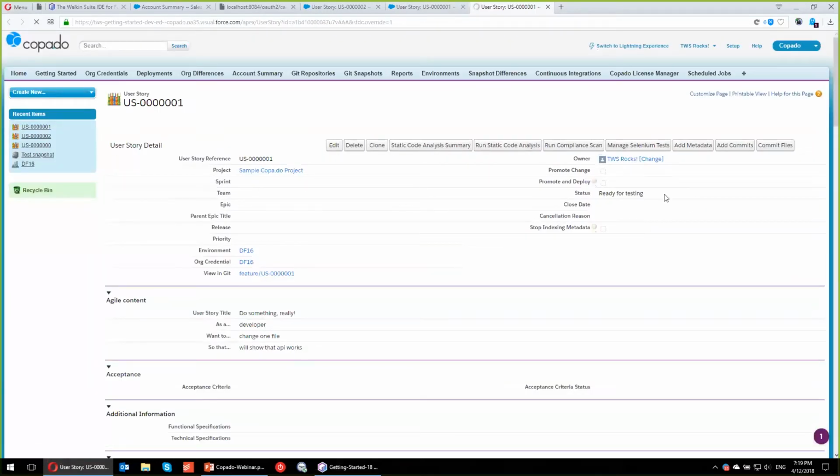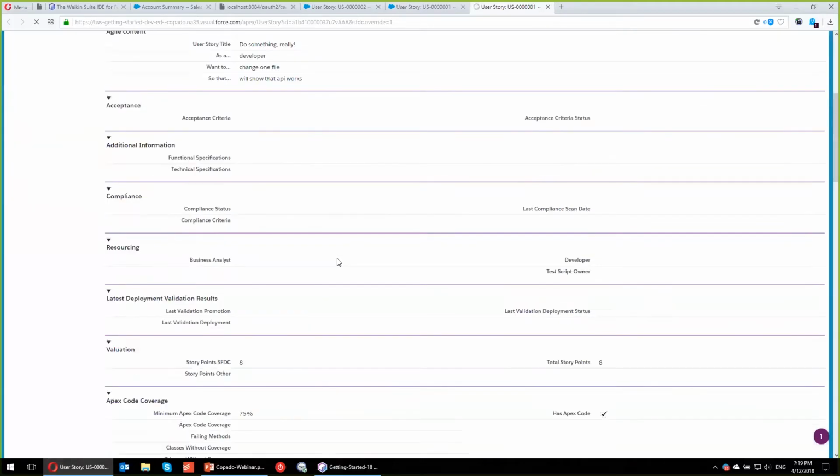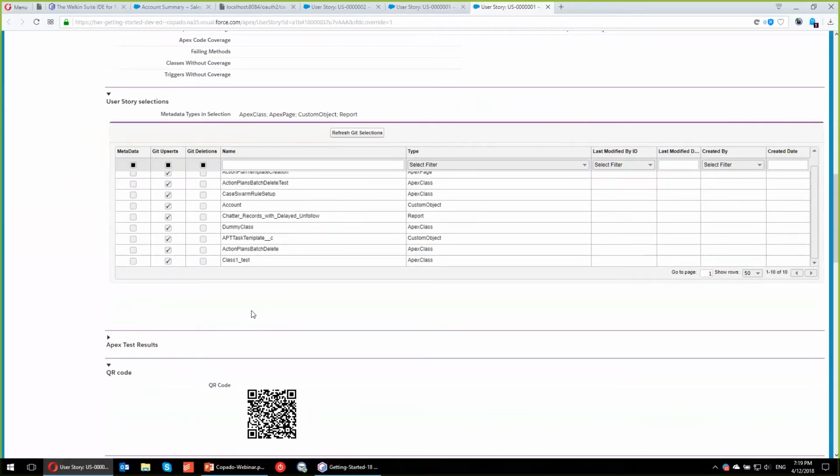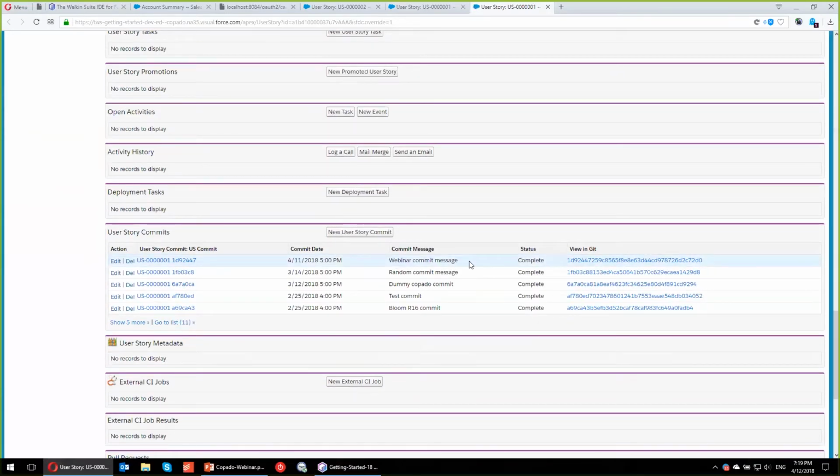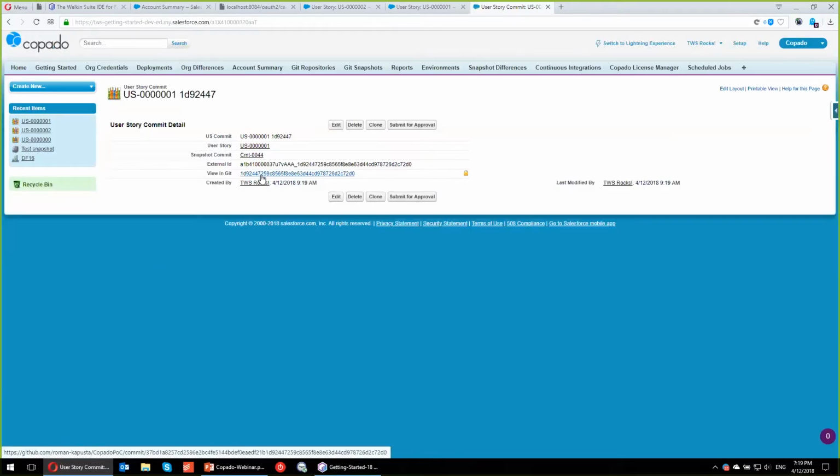Now I will click once more on this story to see it opened in the browser. I can see the status is ready for testing. And if I scroll down to the Git commits section, I can see my new webinar commit message. I can see my commit, so I can go here. I can open it in Git.